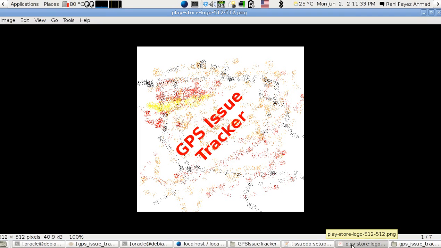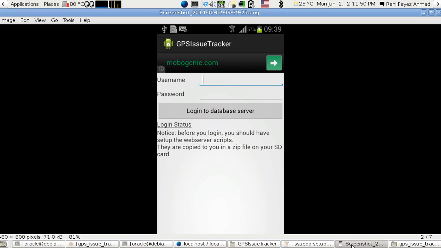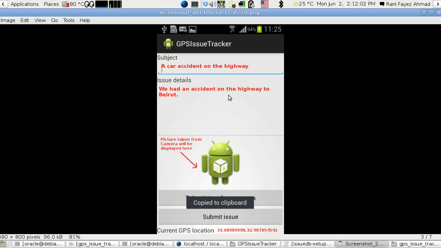Now let's show you the Android part, and later I'm going to show you how to install the web part, because installing the Android part is just a matter of downloading the Android app from Play Store. So this is the login screen. You log in with your own username and password. If the login is correct, then you get a form, which, as I said, you submit all this.